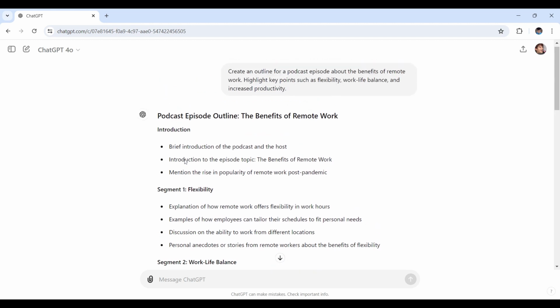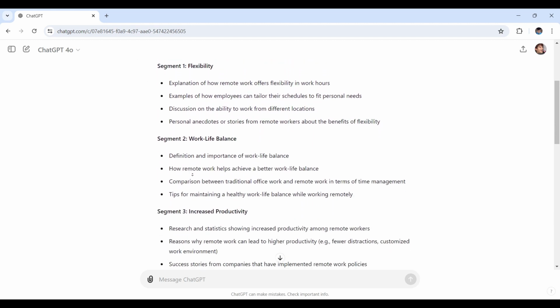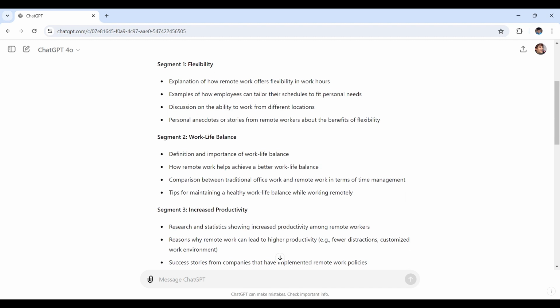Next, the outline breaks down the main points, just as I asked based on my prompt: flexibility, work life balance, and increased productivity. Under each of these, it has provided bullet points for more detailed discussions. For instance, under flexibility, we have explanation of how remote work offers flexibility in work hours, further discussion on the ability to work from different locations, personal anecdotes or stories, and so on and so forth.